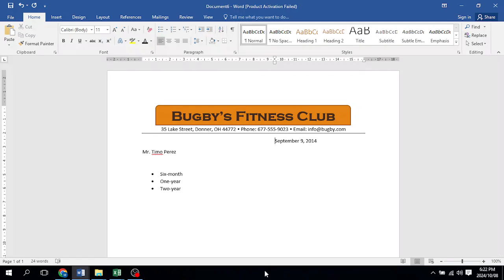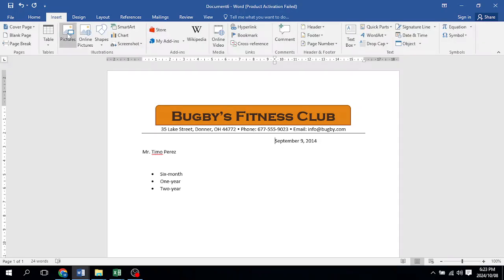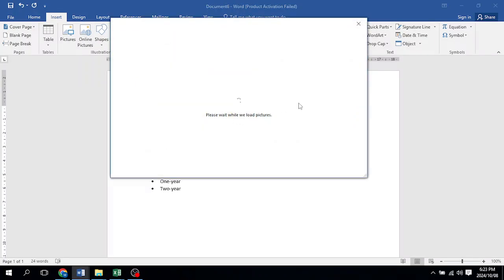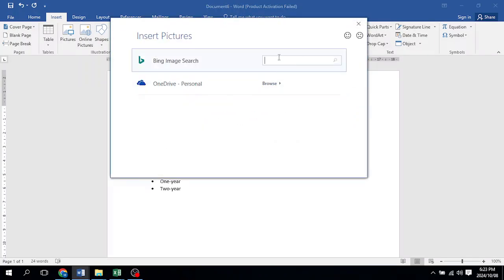I want to show you something that comes up in one of the homework assignments. It's not in this specific one, but it is if you want to insert a little picture on the side of this header. So I'm going to use online pictures, which is basically clip art. I'm going to insert something like a rugby ball, just to give you an idea.